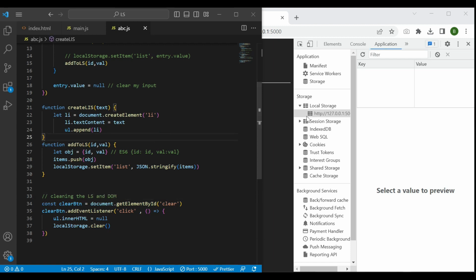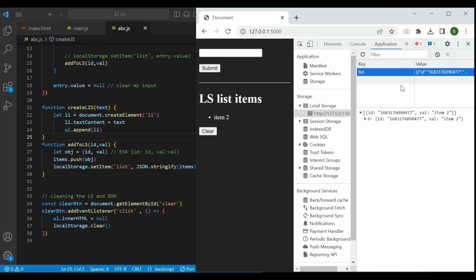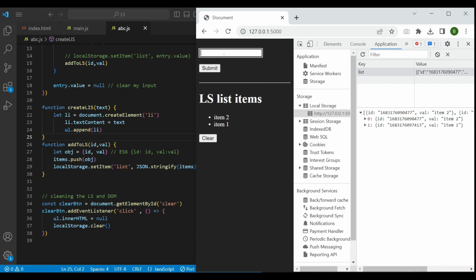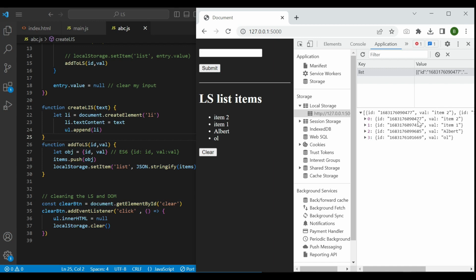Okay, all right then, let's give it a whirl. Item 2, there you go. This is an array of objects. What if I add another one? Item 1, let's go with Albert, add to the list. You see, I'm getting an array of objects, and that's great.